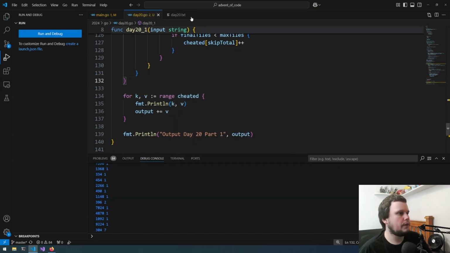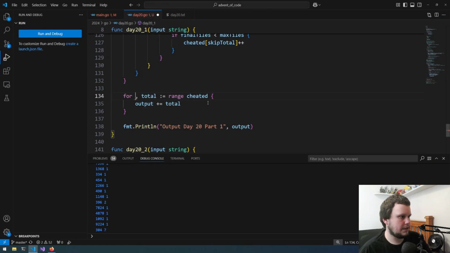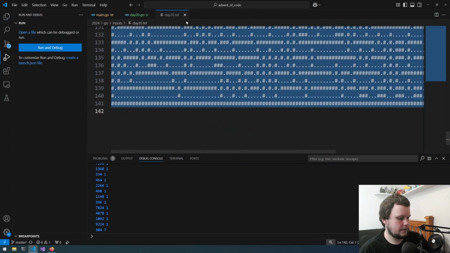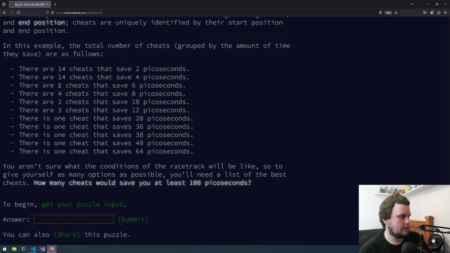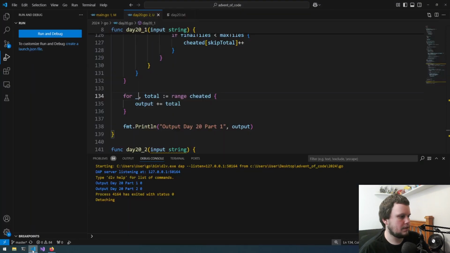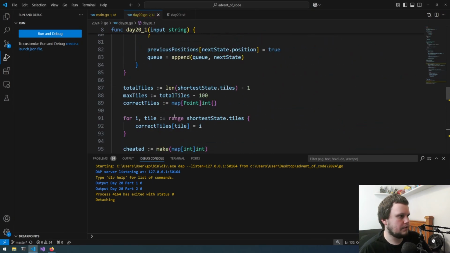Oh, right, I switched to the real input. So maybe, let me just quickly change this. Switch to the test one. And what? 28, 30, 28, 30, 34, 36, 39. Well, that should be 44, I think. I'm getting 0. That makes sense why I'll be getting 0 because I removed this.